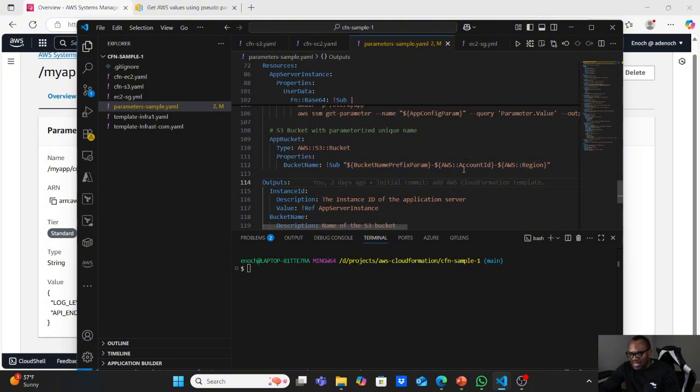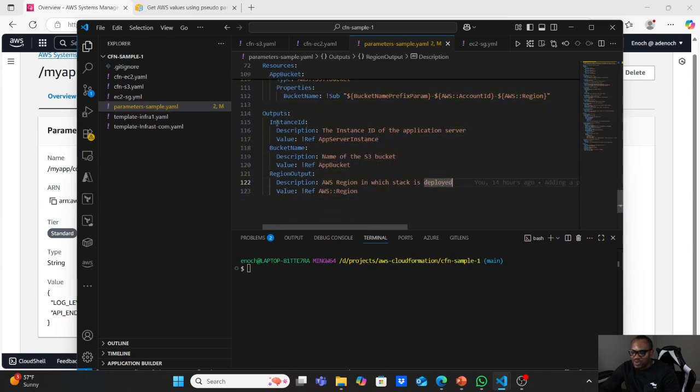This account ID is a pseudo parameter, and this region is a pseudo parameter too that we are using here. All right, and we are defining some outputs here: the instance ID, where we are referencing the logical ID of the instance that we are creating. For the bucket name, we are using the bucket logical ID, and we are also getting the region using the pseudo parameter. All right, so that's it.